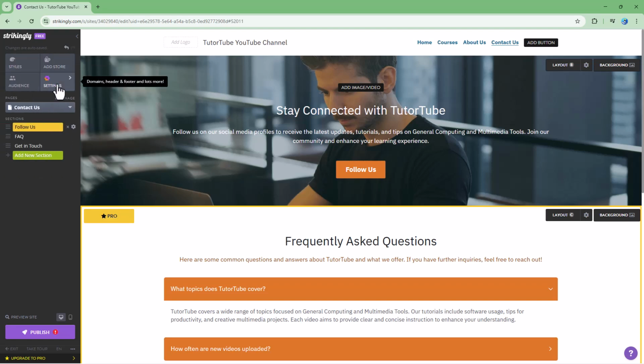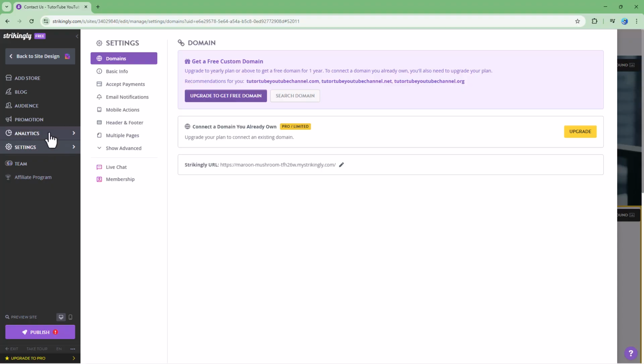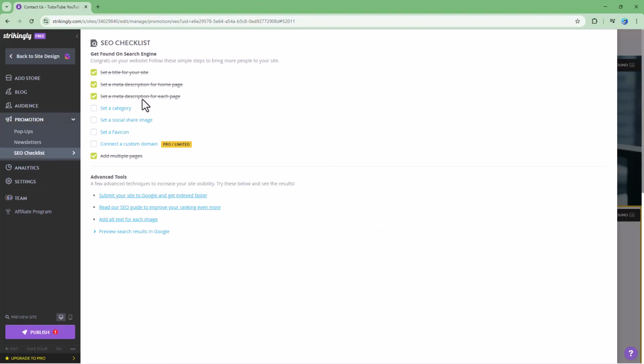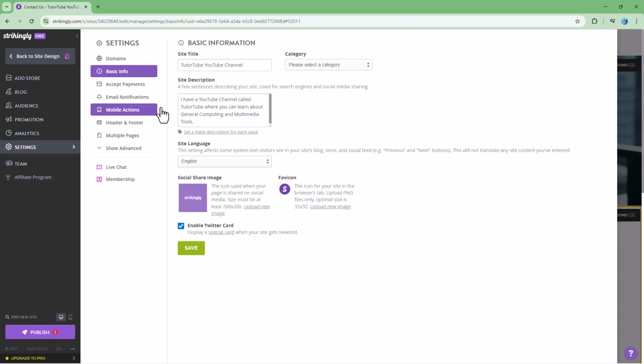So let's go back over here onto settings, and then under the promotion, let's go to the SEO checklist, and you can see that set a meta description for each page is done as well. Here it says set a category, so I need to set a category as I like. I'm just going to say something like a group or organization right here.